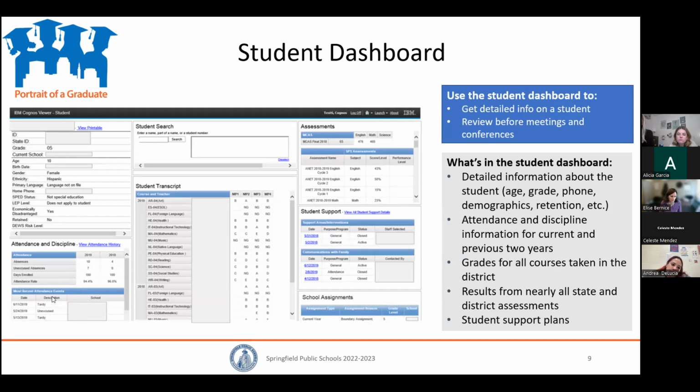Below that, you can see a really close-up view of their most recent history. What have been their most recent attendance events? Like, have they been tardy? Have they been dismissed? Have they had unexcused absences for the last 5 days? That would show up right here.